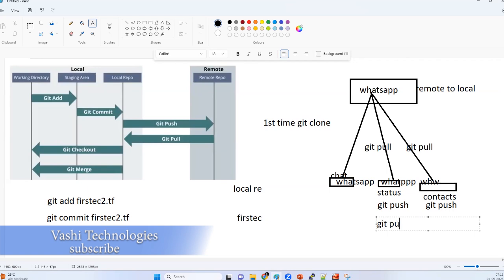Git pull. So for example, if they want to push the code from the local repository to the main repository, and the main repository already has the code. Say Hari writes code that is not good or correct, and he directly pushes it to the main repository.